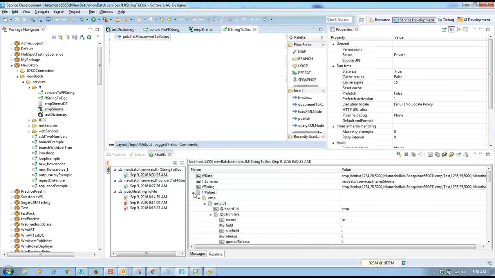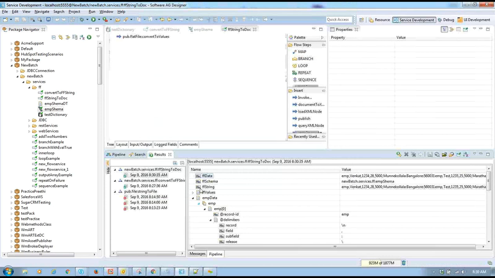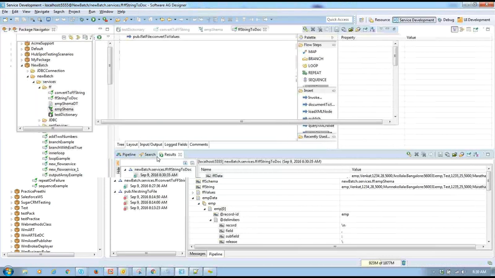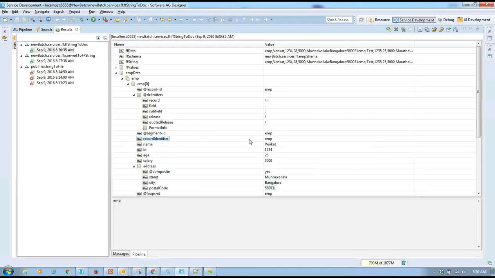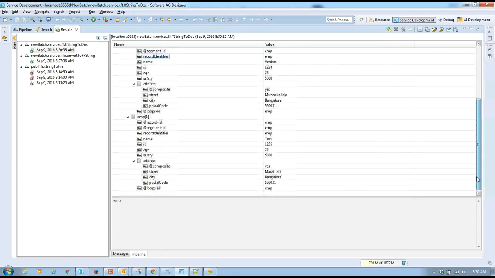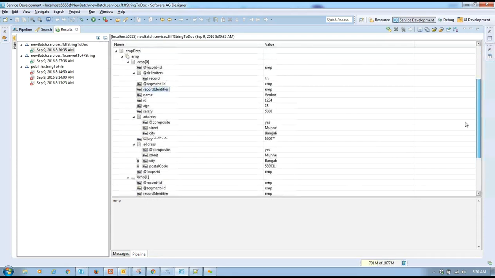Okay, so it completed, and we'll see whether the result came as expected or not. See, the record identifier came as EMP, name is Venkat, and then name, and then street. So everything is perfectly fine. So these are the two steps.